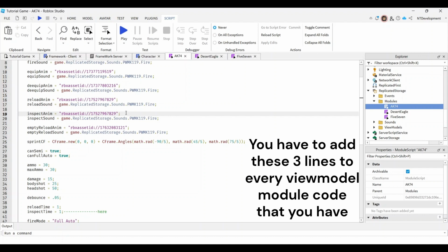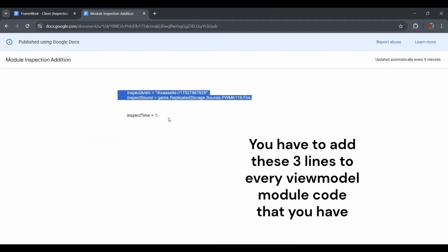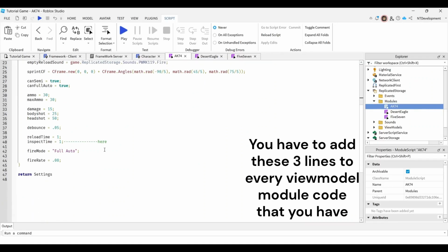So the code that you copied, paste it right here. The code that we just copied from your published animation, paste it right there. And then go back to here, copy the inspect time. Back in your game, right after where it says reload time, you're gonna click enter and paste inspect time. Basically, this is the thing that controls how long your animation is. So I'm gonna set this to 2 seconds because I think that's right about what it was.